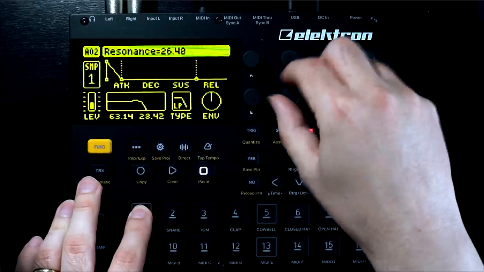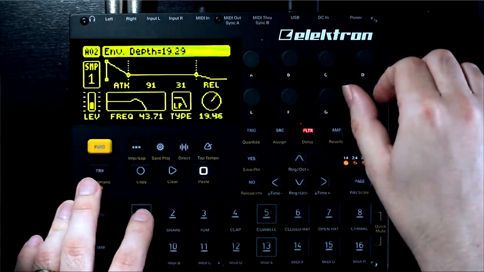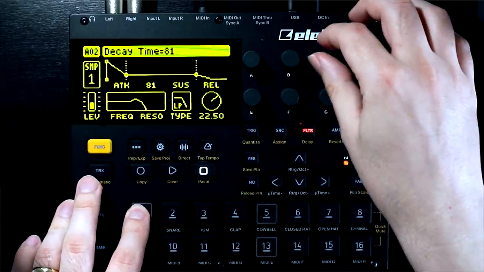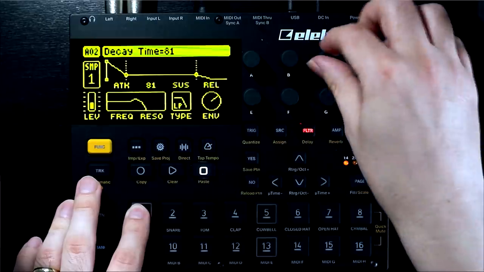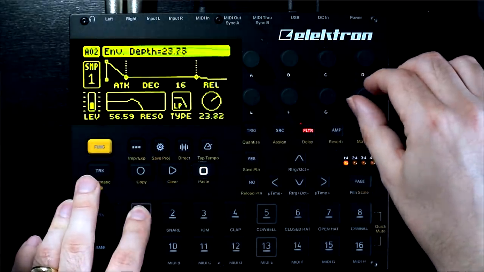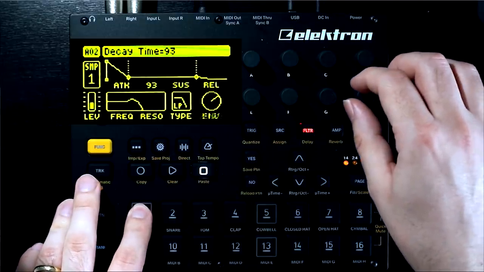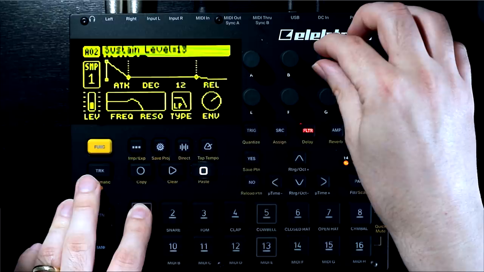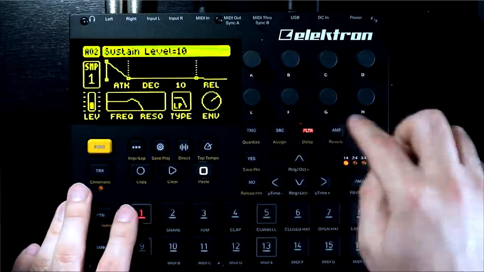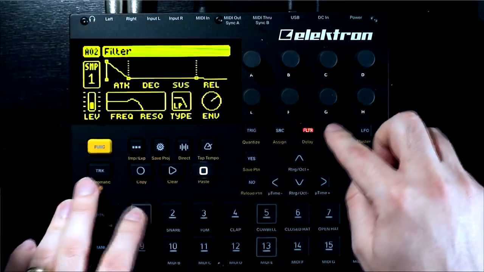Let's filter that a little bit. Maybe give it a little bit of resonance. And maybe also give it a bit of envelope movement as well. Maybe a bit of a faster decay there. A bit darker to end with. A bit longer decay maybe. Yeah, something like that. Nice. And that's kind of our starting point for that.